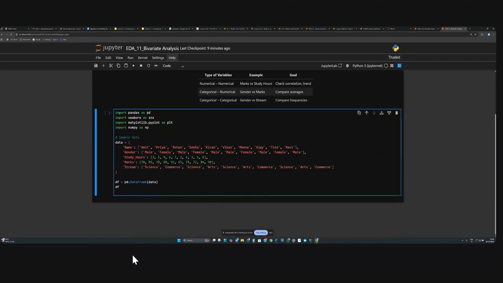Same thing, you know the libraries that you have to import: pandas, seaborn, matplotlib, and numpy. And this is the data. I'm creating a data frame here, dictionary type, where you have a key and a value. I have name, gender, study hours, marks, and stream. Now I have added something called stream here. Stream means subject: science, commerce, science, arts, science. Some random thing I took.